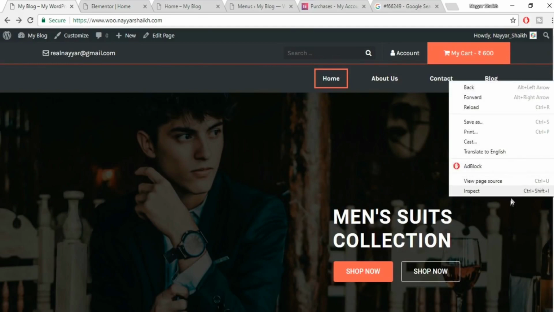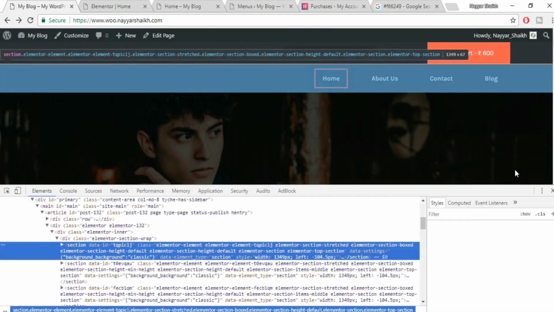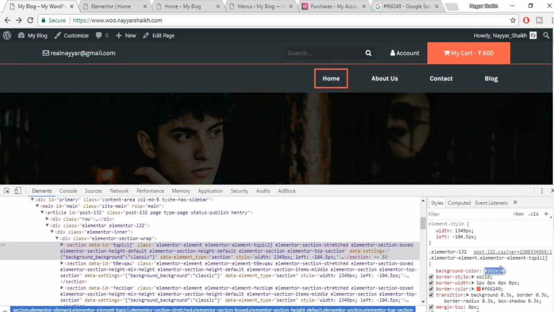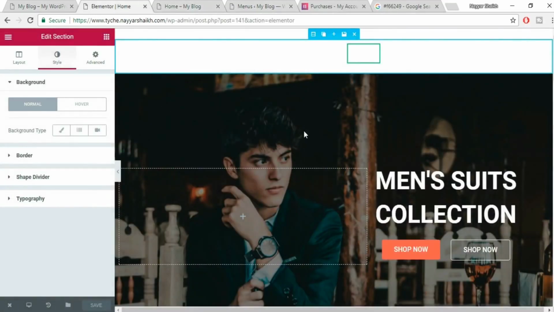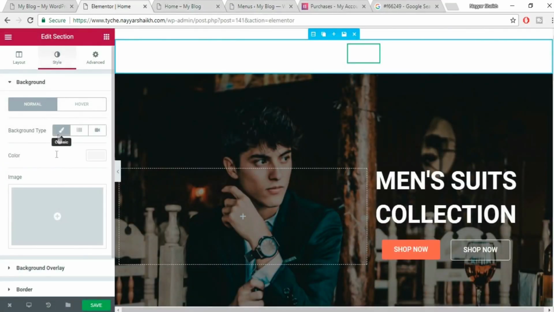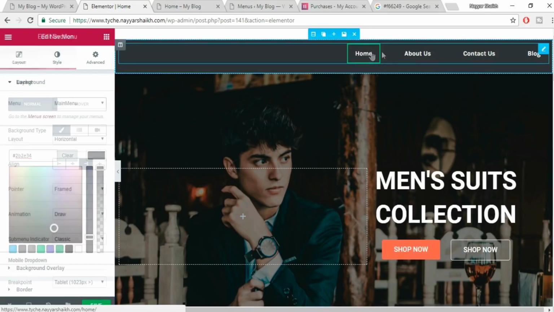Now click on this edit section button. Go to style. Okay, so let's copy this background color. Click on inspect. We want the same background color. Now here it is, background color. Copy this, cut this thing, come back over here. Okay, background type, select color, paste in this color.